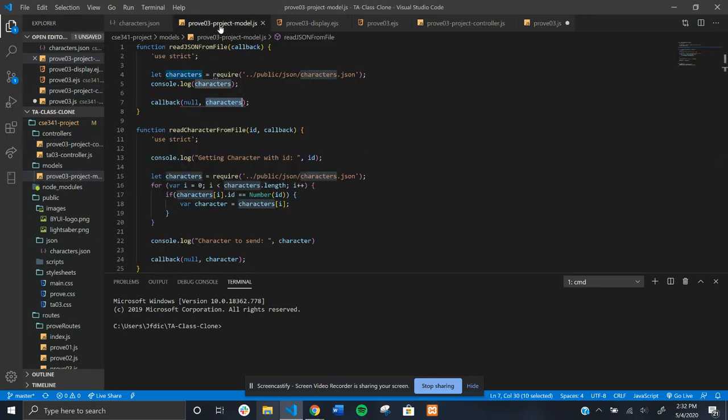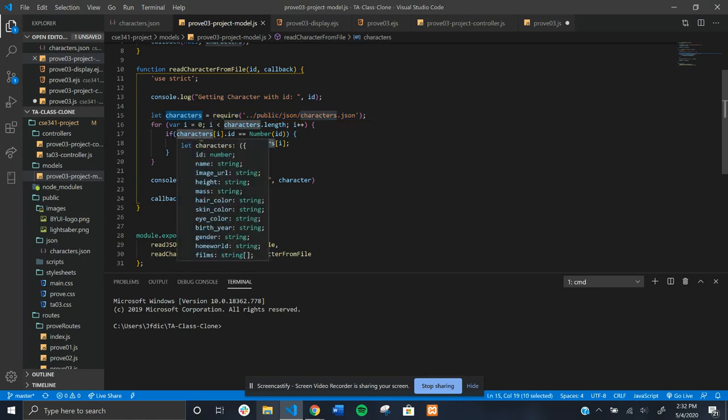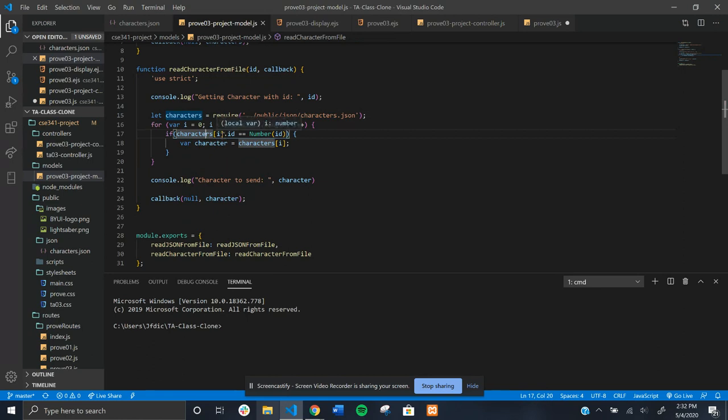So let's go into our model real quick. Once again, we are doing the same kind of thing we did last time, but this time we now have an ID that we were wanting to look at. So we have our ID and our callback, and I do the same thing that I did before, where I read all the information from the JSON file into this, and then I loop through all the characters, and I'm looking at each character's ID.